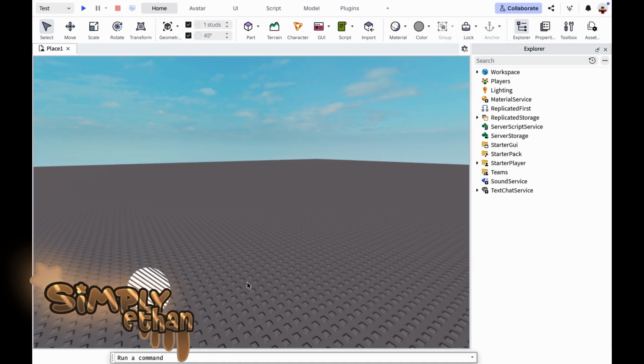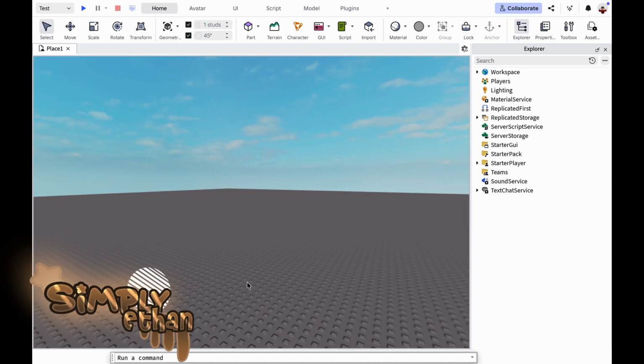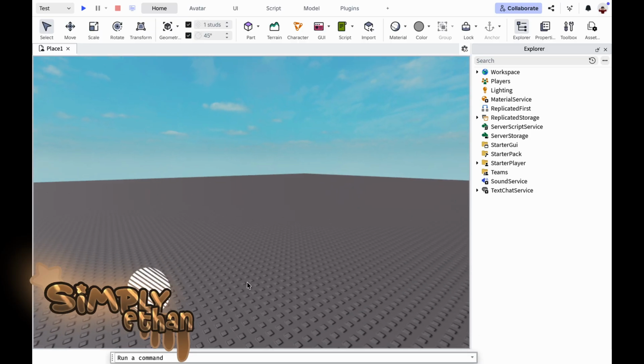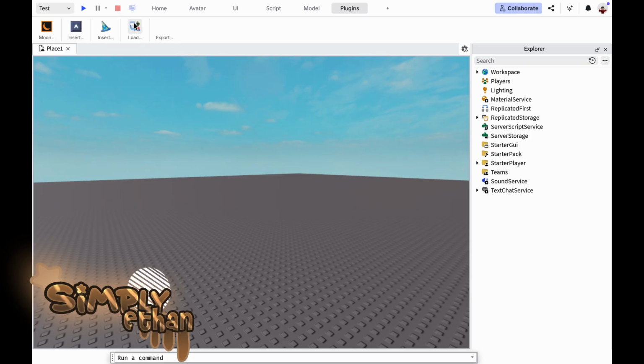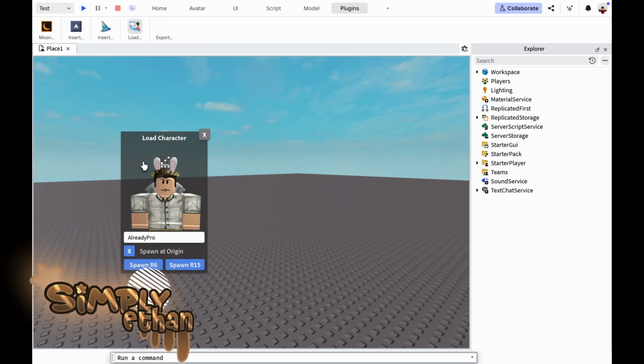So the first thing you want to do is go all the way up to plugins at the top up here, and you're going to go to insert this little box here. You do have to download this in your toolbox. After that, you just type in your username and then you will be clicking R6 to spawn.